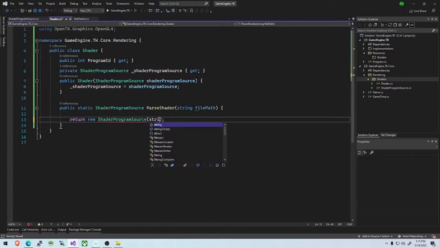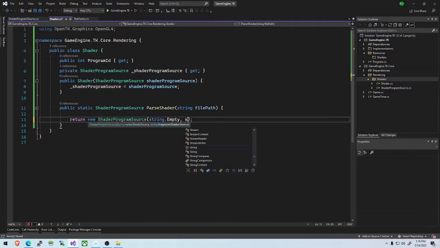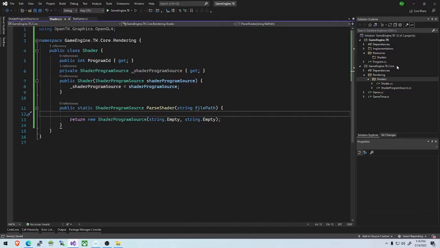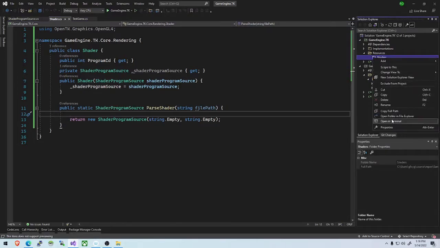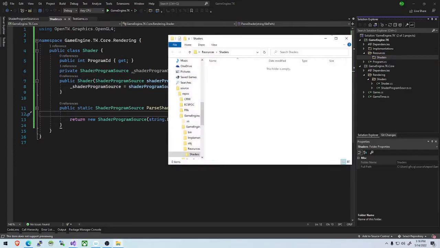That's right. I'll just hit string. Let's go with that for now. So now let's create a file, and the quickest way that I've found to do this is go up into your shaders here, right click, and then do open folder in File Explorer. And then in here we will open up Notepad.